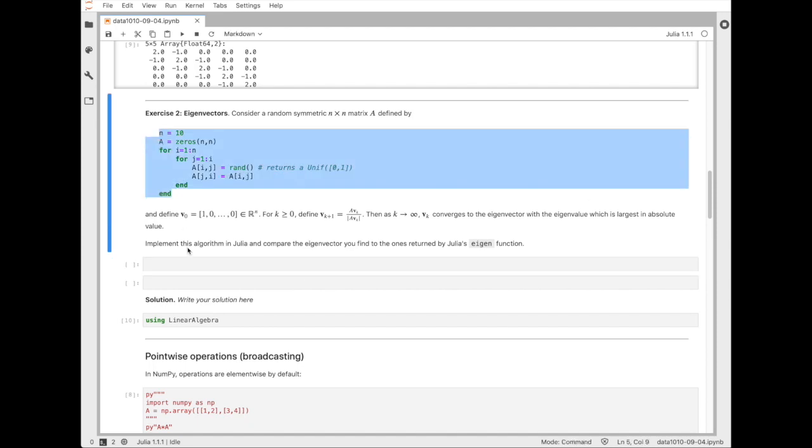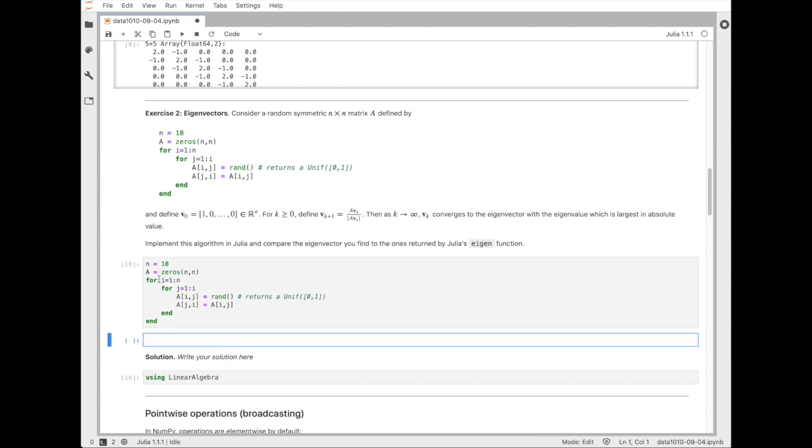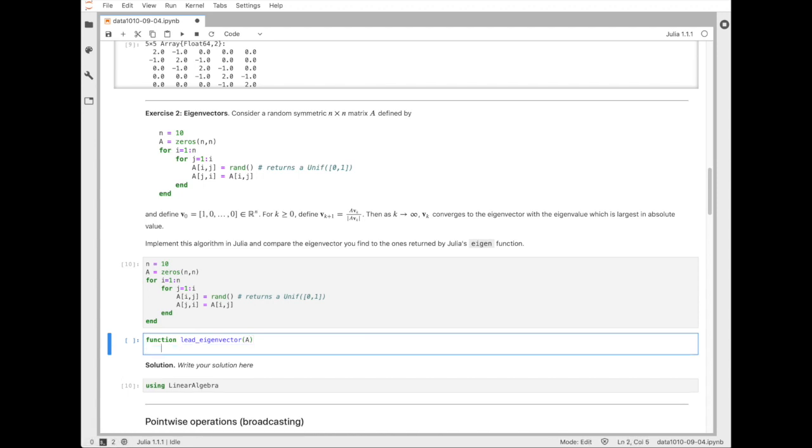In order to test it, let's copy the code that was given. So now A is going to be a matrix that is defined in this cell to be a random symmetric matrix, and now we can define a function. So let's call it lead eigenvector, and it's going to take a matrix A as a parameter because we're computing an eigenvector of A. And so we're just going to follow the instructions.